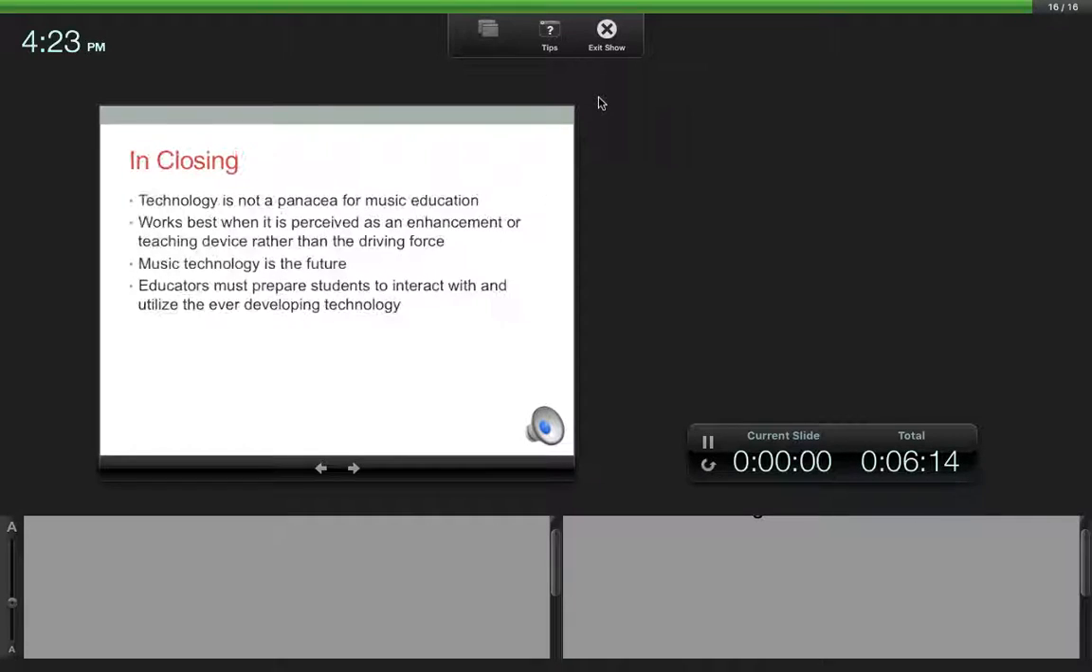So in closing, technology is not a panacea for music education, meaning that it does not have all the answers, and it often brings a batch of problems itself. However, it works best when it is perceived as an enhancement or teaching device rather than the driving force. We have to adapt because music technology is the future and may help many educators usher in this new wave of young musicians, old and young actually. Educators must prepare students to interact with and utilize the ever-developing technology, thus making it a necessity in the ever-growing classroom of today. So I hope that makes sense to you guys.